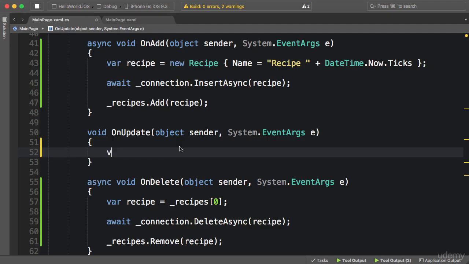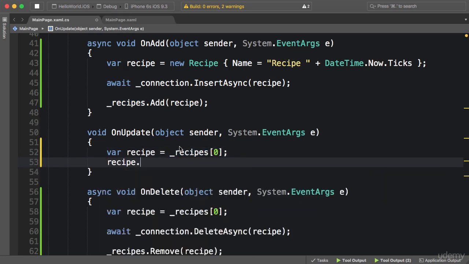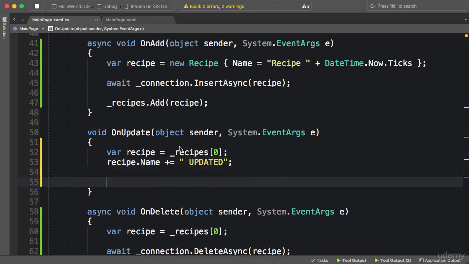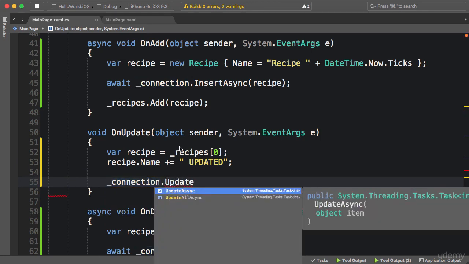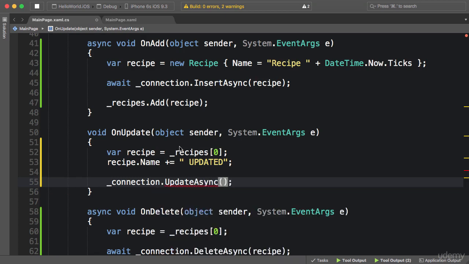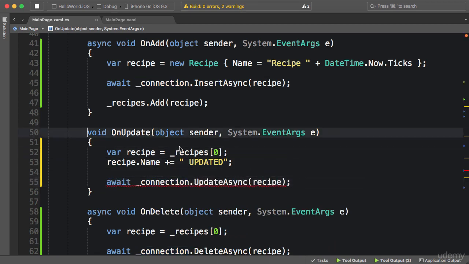And finally update. Again, I want to get the first recipe in the list and update its name like this. Now to persist the changes in the database, again, connection, UpdateAsync. We also have UpdateAllAsync, where we can pass a list of objects. So here we add the recipe, await the result, and make the method async.